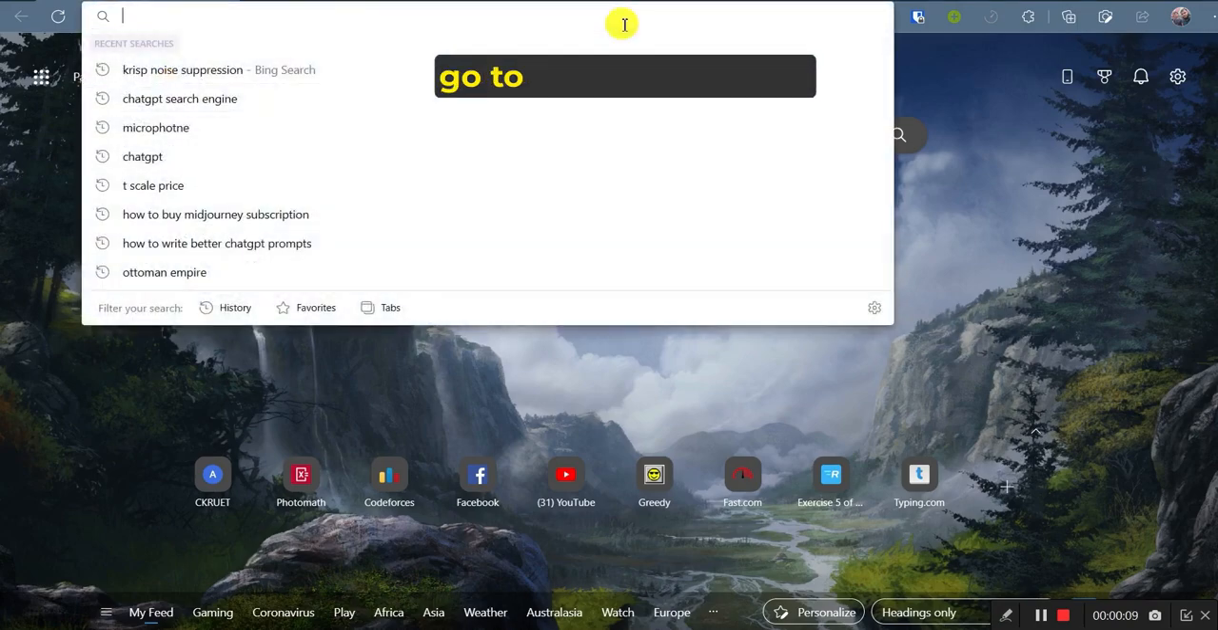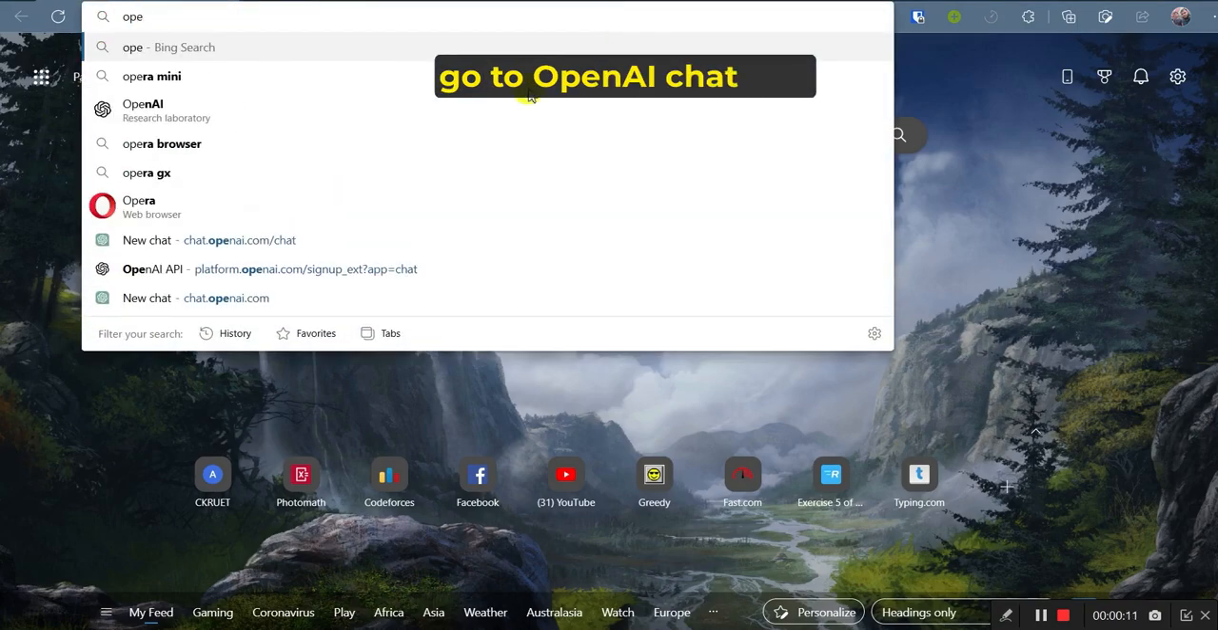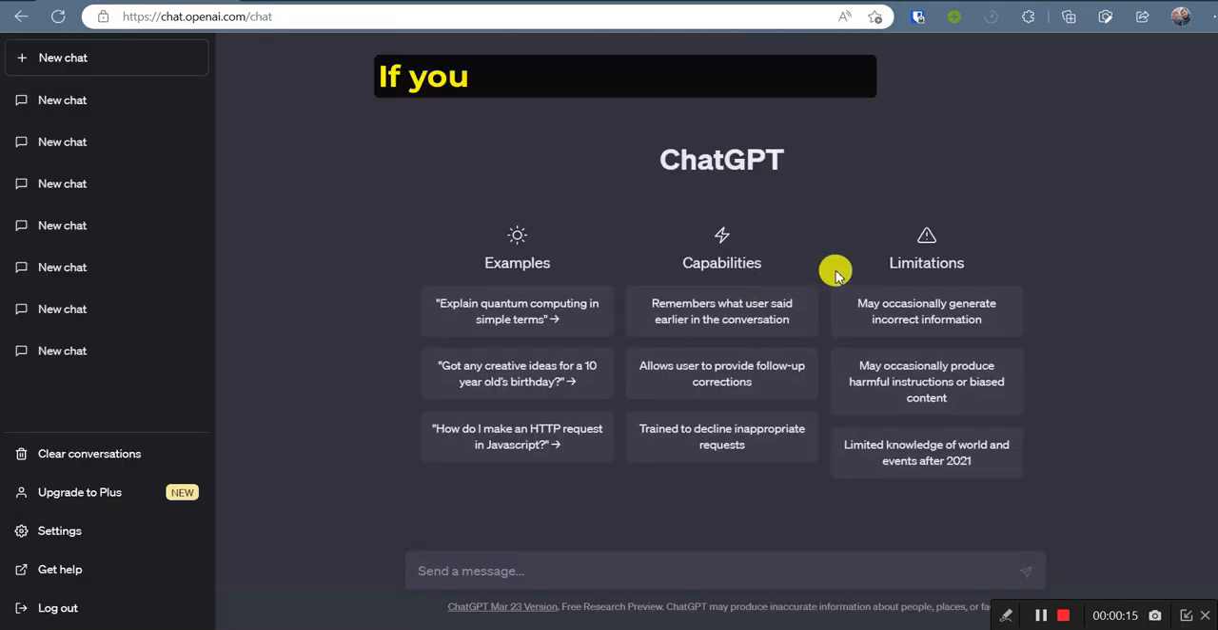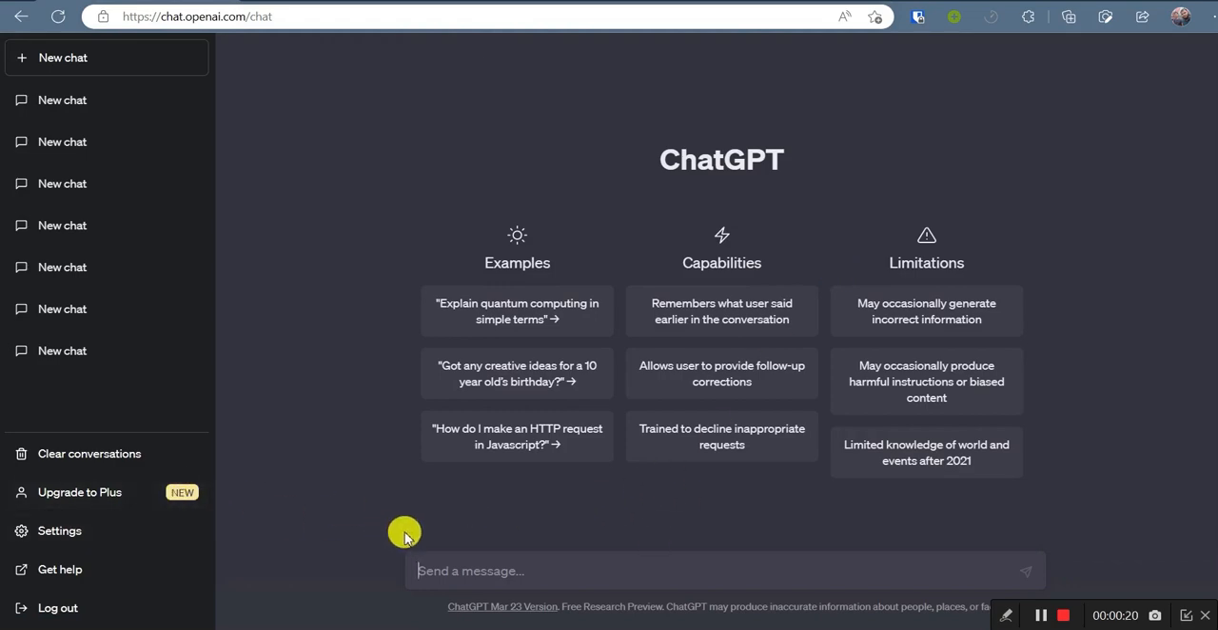So first of all, go to openai.chatgpt. If you have not logged in to this page, then you have to log in. I have logged in, so I'm directly going to chat with ChatGPT.